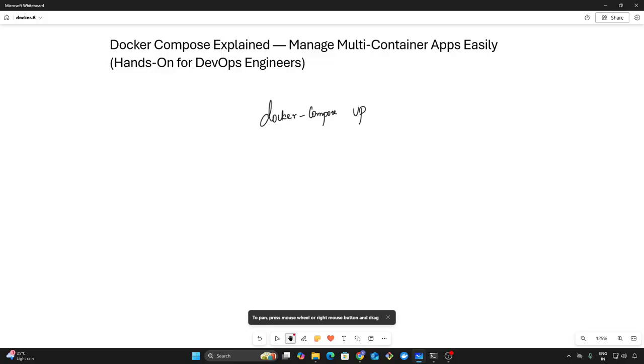On most systems, Docker Desktop already includes Docker Compose. But in our case, in the initial class, we just installed Docker. So now we can install Docker Compose first. After that we will work with Docker Compose. Docker Compose up means it will start everything.